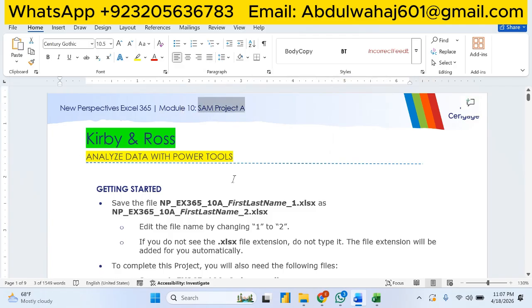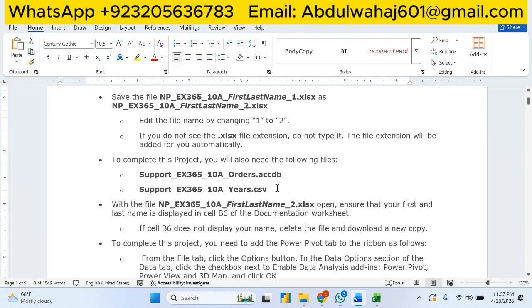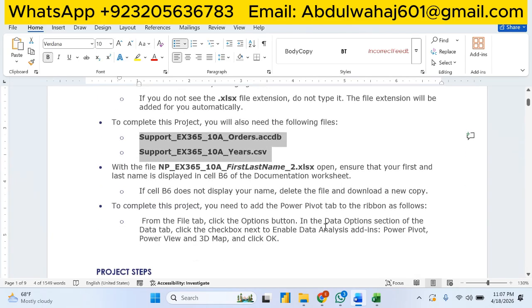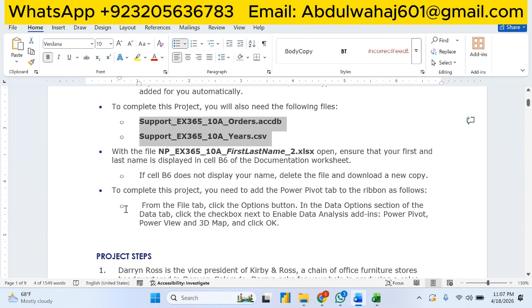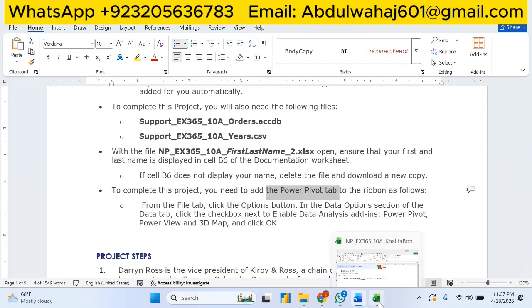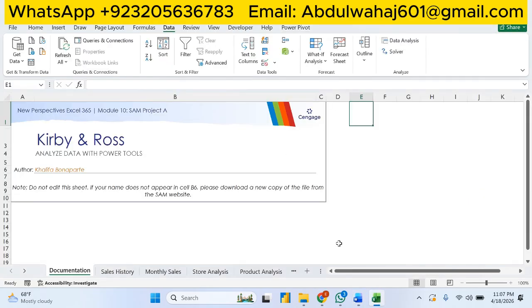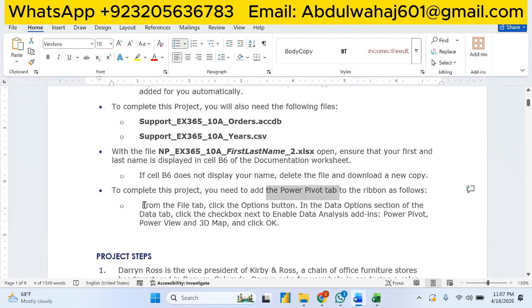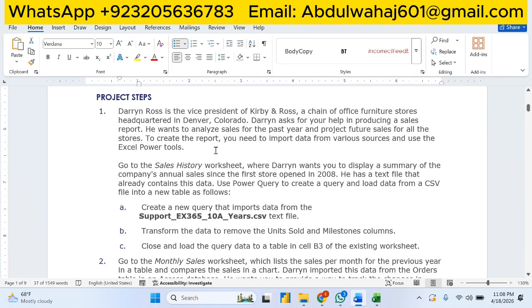Before starting, make sure that you have downloaded these two support files, because we're going to use them in this assignment, and also make sure that you have your Power Pivot option available in Excel. You can see the Power Pivot. If you don't have Power Pivot, you can enable it by doing these steps. So let's get started.